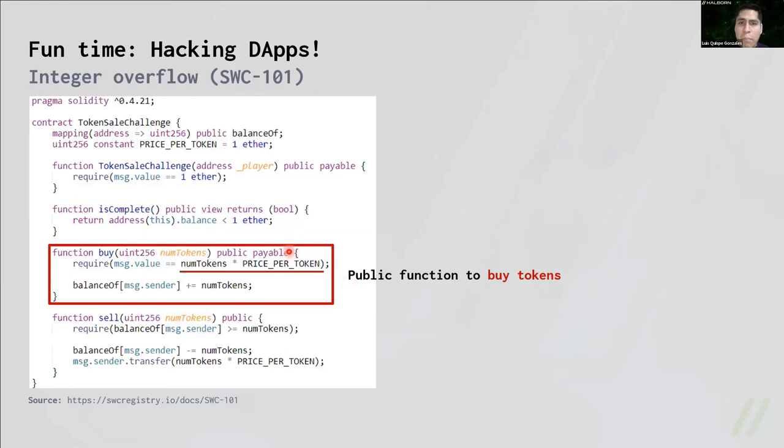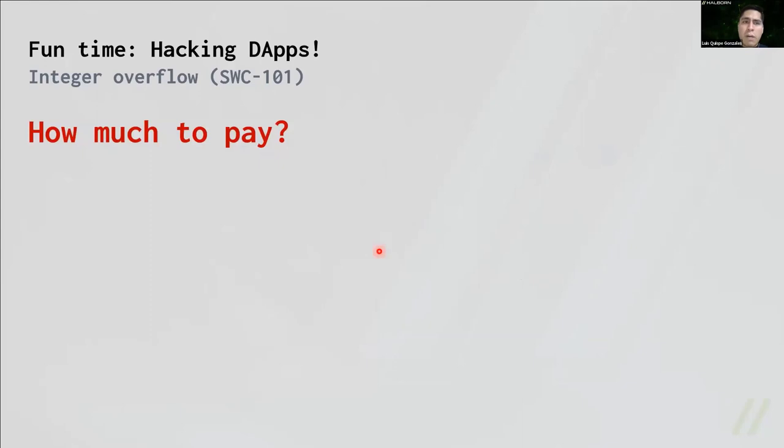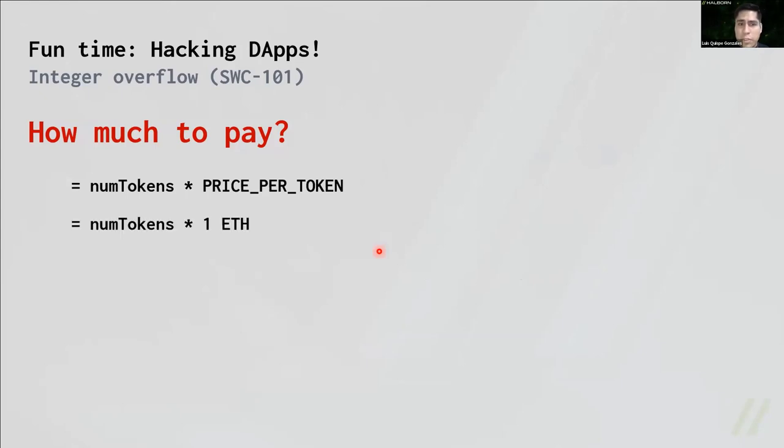So how much money do we pay? We have here the number of tokens, and here we have the price per token. It makes sense. So how much to pay? Well, we have a multiplication between number of tokens and price per token. We know price per token is 1 ether, and 1 ether is 10 power 18 wei. Now, what we are looking for is a number of tokens that makes this multiplication overflow.